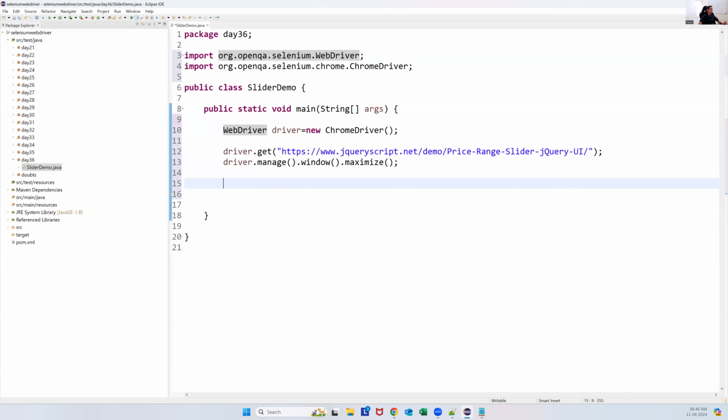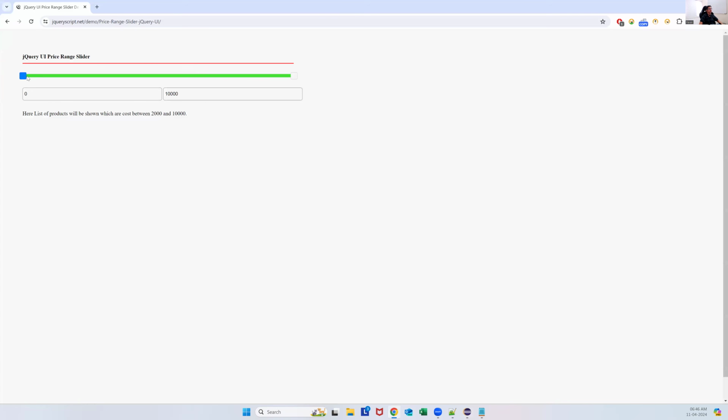So now, first we will try to handle the minimum slider, this one. Later we will see this one. So what is the first step? We need to capture the location of this element. Location of the element in the sense of what? X and Y coordinates we have to capture. So how do we capture the X and Y coordinates of this element?